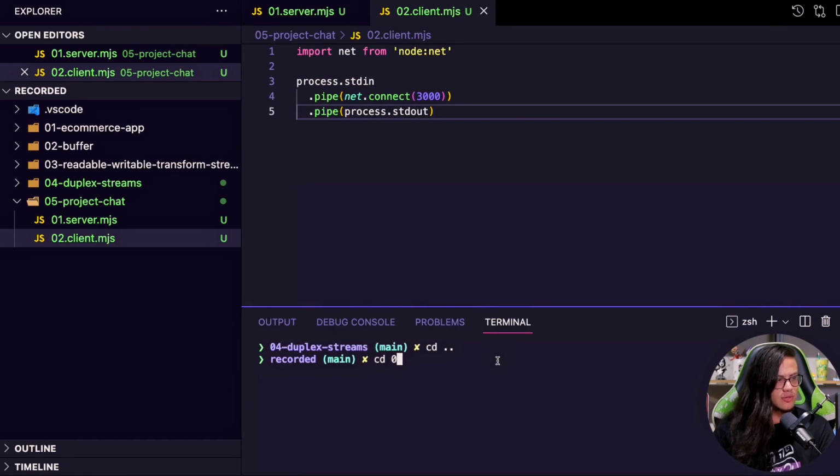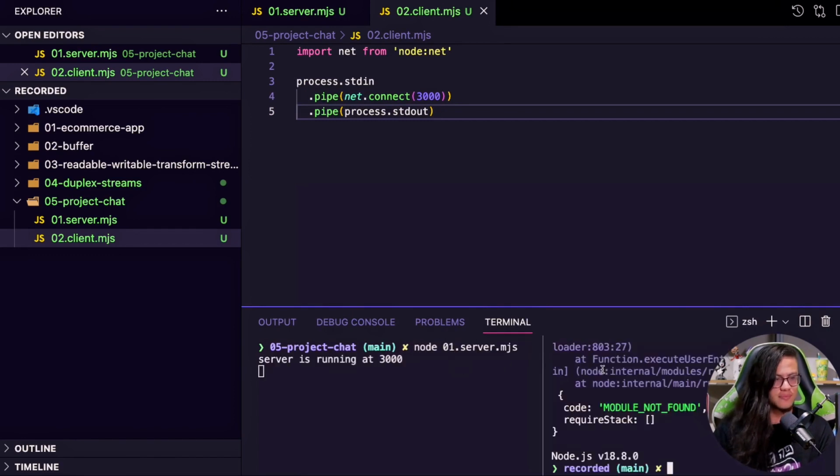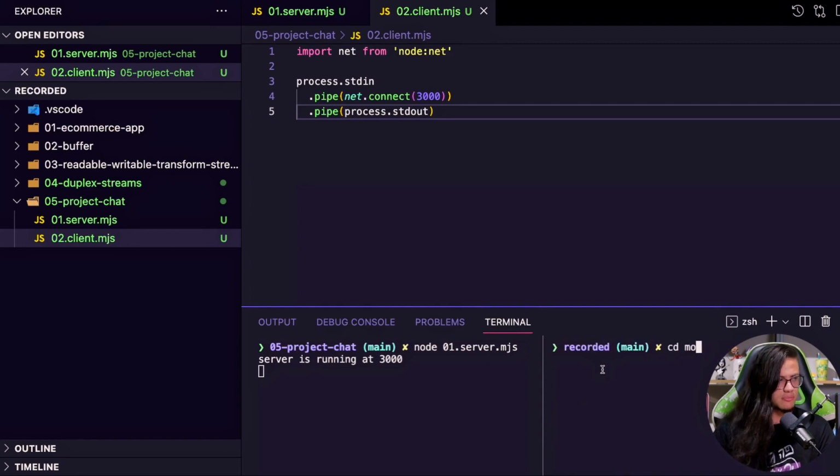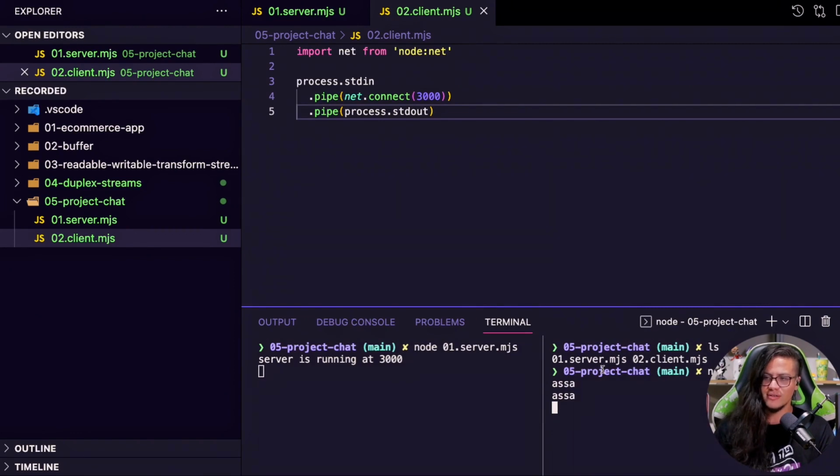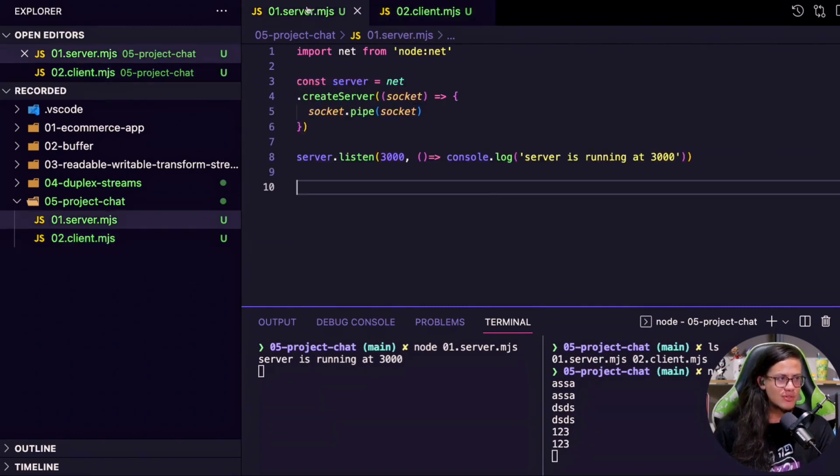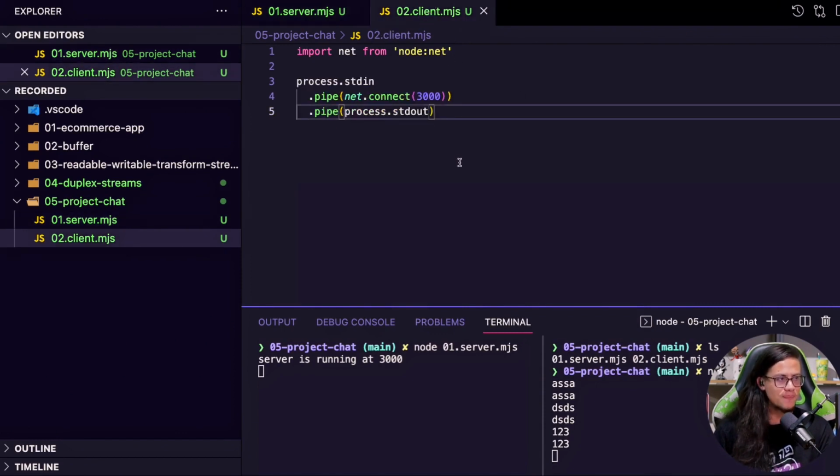So let's go to our 5. I'm gonna need two terminals here. I'm gonna open the server and then the client. Here, module 05, right? Now, if I write something, we can see this going back and forth, okay? Nice. What does it mean? This means that our server is receiving data and sending back to our client, okay?